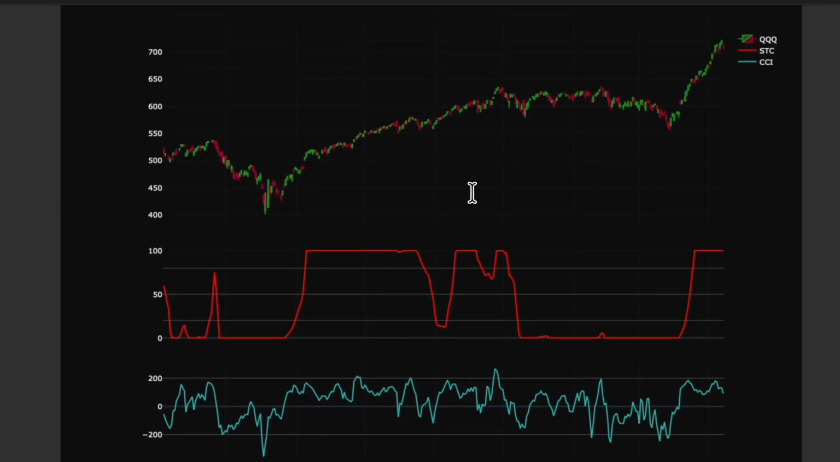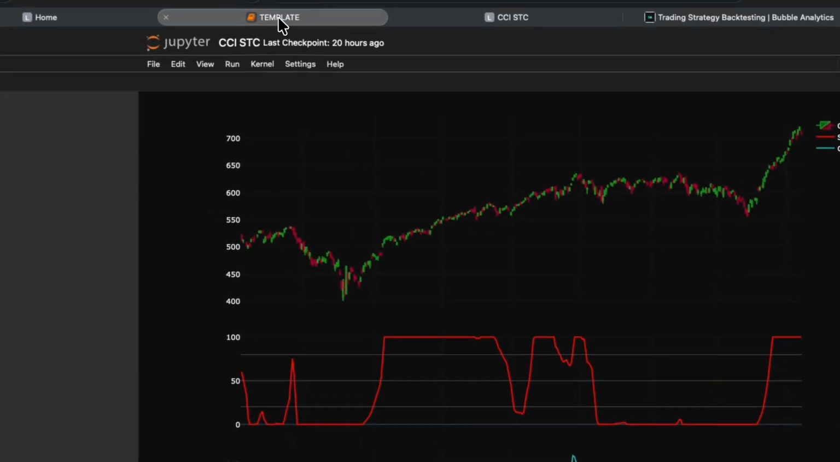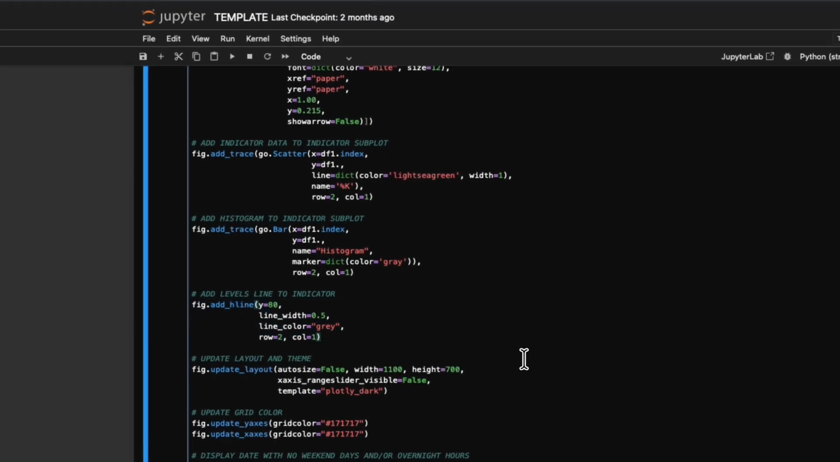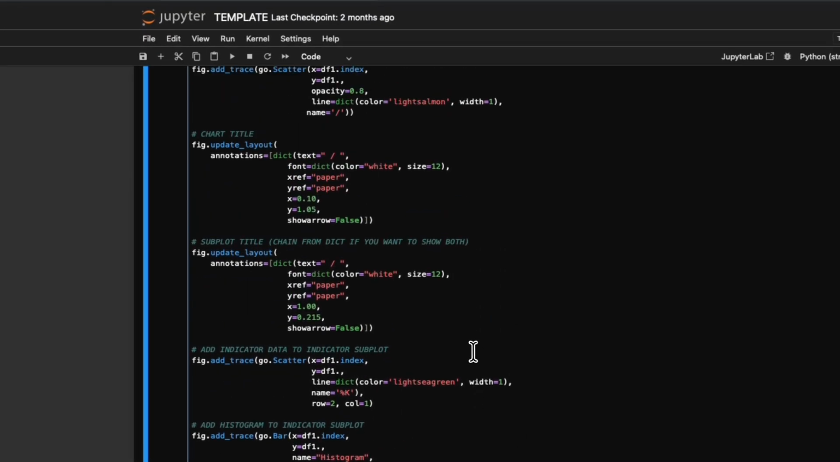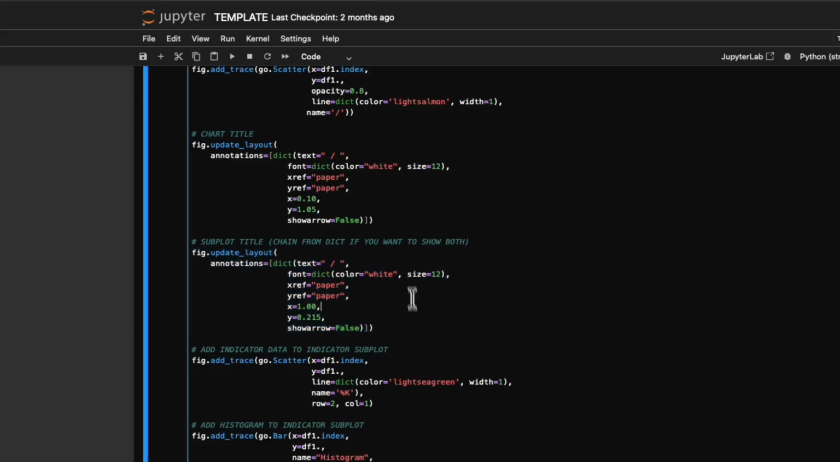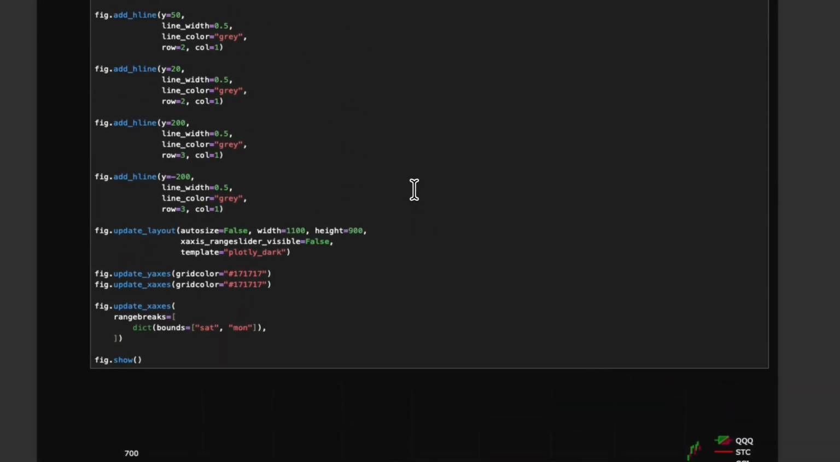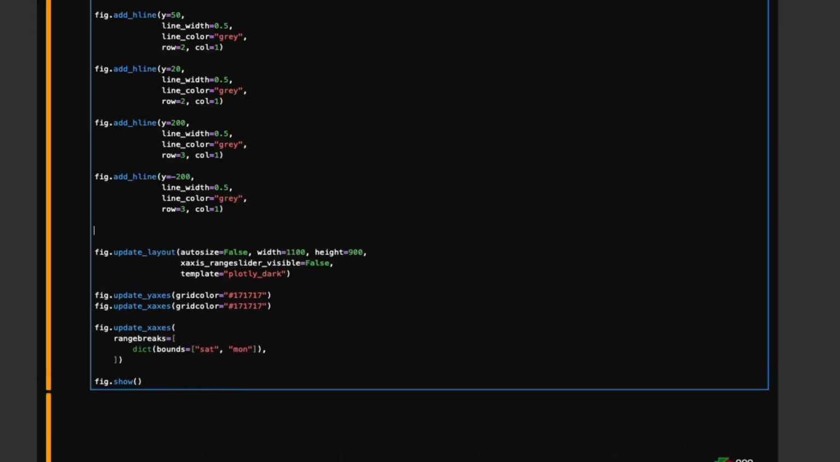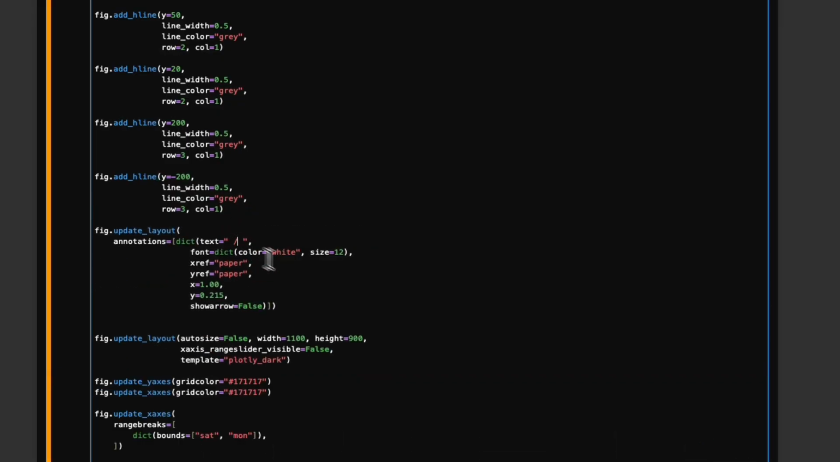Okay, and then to distinguish which one is which, if you come back into the template, we can add a chart title. So we're going to add a subplot title here, which we will chain. I'll show you how to do that in a second. So I'm going to take this code snippet here and go back into our chart settings and add them in. So our first one then is our commodity channel index indicator. Do I spell that right? Probably not.